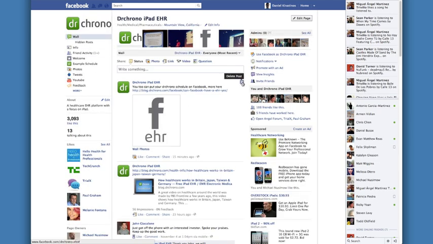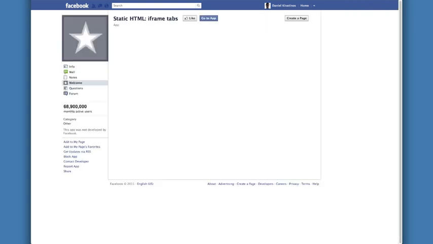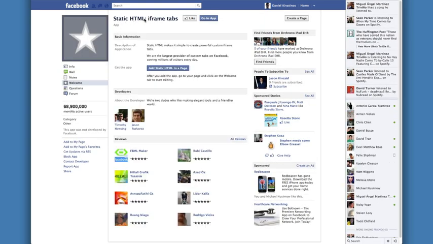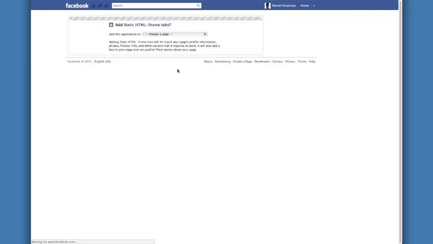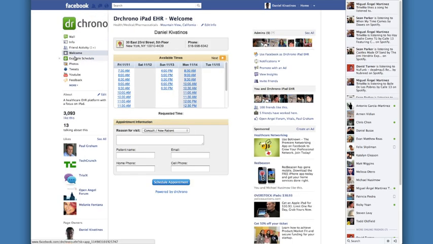Chrono Facebook page. Now after you do all of that, what you'll want to do is you'll want to load in one particular app. It is this app right here. It's called the Static HTML Iframe Tabs. So what you want to do is you want to click on this button, Add Static HTML to Page. Now, I have a number of pages, so the one I loaded it into is the Dr. Chrono one. So it's this right here, I loaded it in.